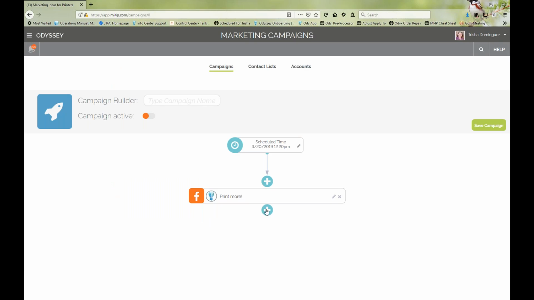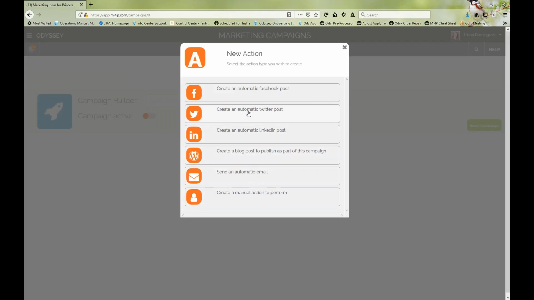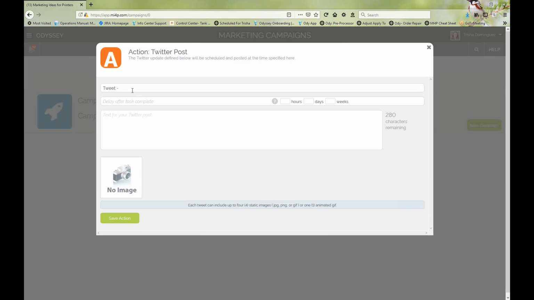So now I'm going to hit the plus again to add a Twitter post, an automatic Twitter post. So I'm going to select this. And again, the tweet, what do you want to call it? I'm going to probably name it the same thing, called print it. The delay after the task completes, again, what is the amount of time between this Twitter post and the next one that you might be putting out there? So I'm just going to put 0.1 hours. Text for my Twitter post: print it like you mean it. I'm going to actually capitalize all these to be consistent.